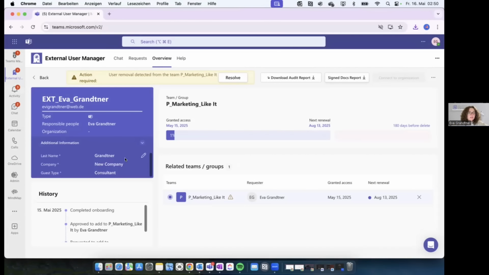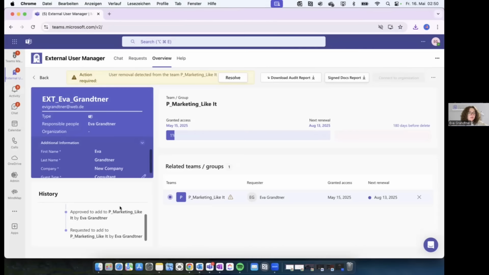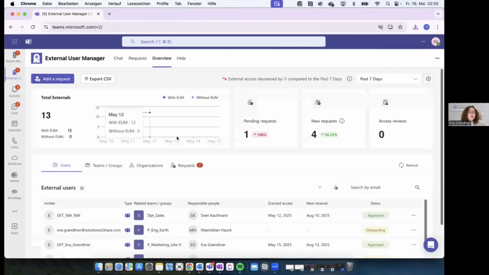I can see what metadata fields that person filled out. I see a history of what is going on. I see if there's an issue somewhere, etc., etc. So there's a lot of information, which gives you a lot of security and a better overview of what's going on.